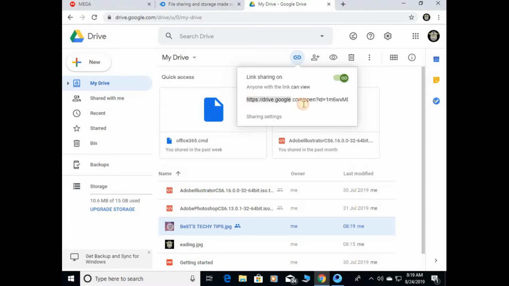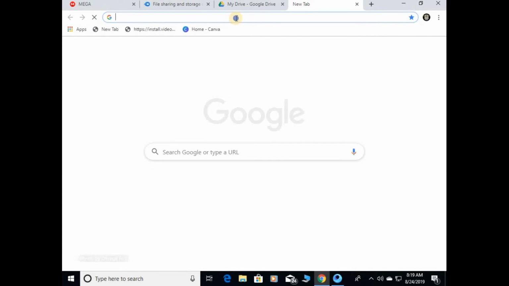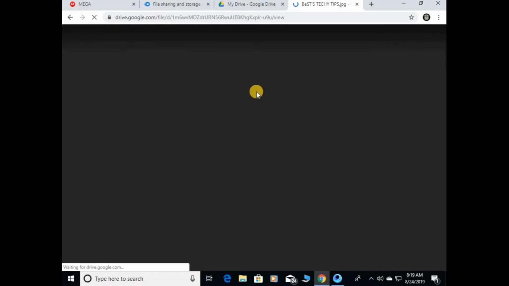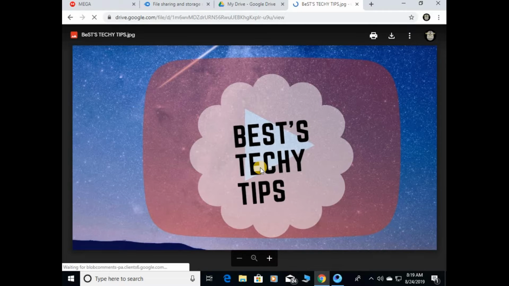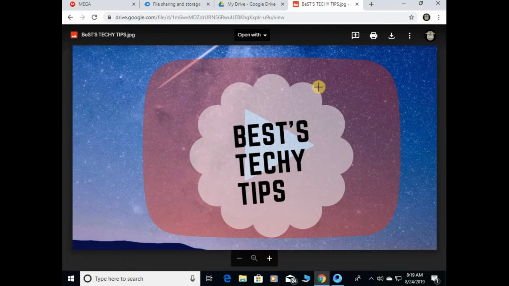I can give you proof by opening it. So here we have to copy it, and you can see on the new window I'll paste it. When someone goes to this link, it will show an interface like this. Okay, so let's move to the second one.